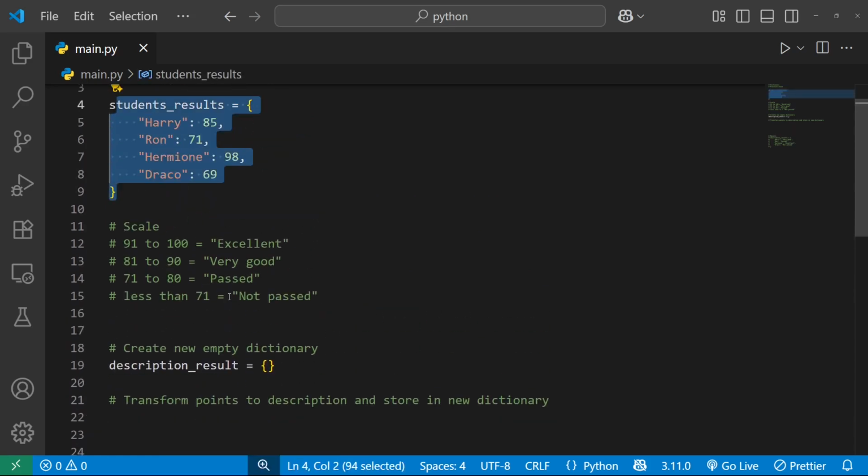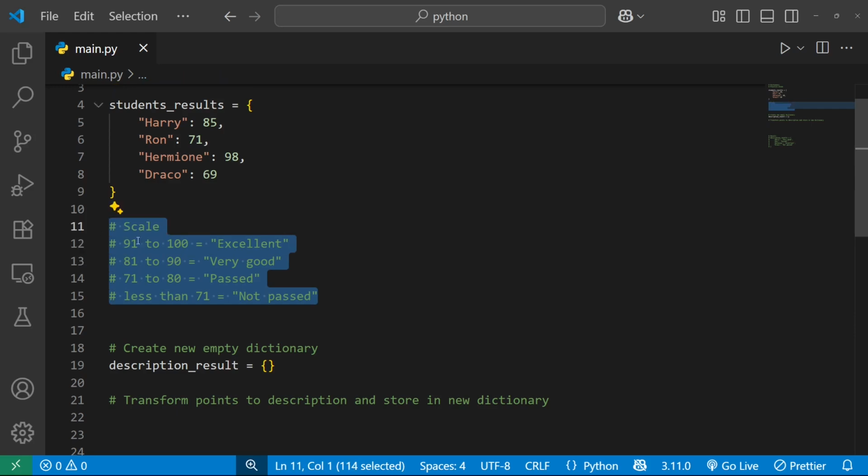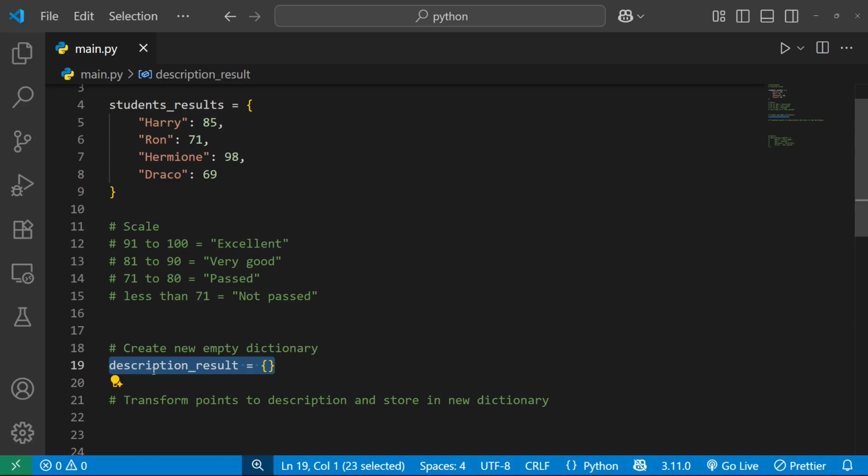So we have the dictionary. Okay, here is how to transform it, and the first thing is that I created a new empty dictionary. Okay, and here I would like to store the result, like Harry very good, Ron passed, and so on. Okay, perfect. So at first I would like to reach Harry and the number of points. Okay, so how can we do that?